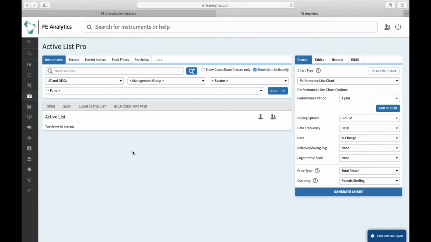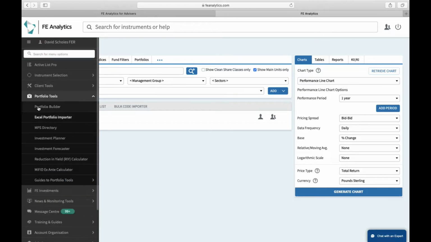There's a couple of really useful calculators and analytics, and they help you to disclose all costs and charges someone might be paying on a portfolio, but also allow you to illustrate the impact of those costs and charges over the coming years. They both live under this tab on the left-hand side, under Portfolio Tools. One of them is the Reduction in Yield Calculator, also referred to as the Pension Switching Tool, and a MiFID ex-ante calculator. So let's have a look at them now.